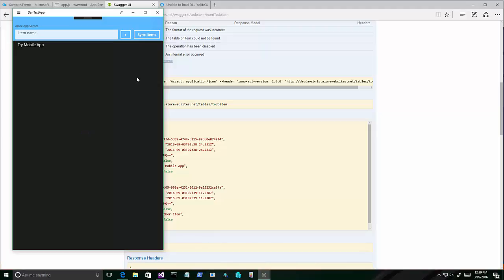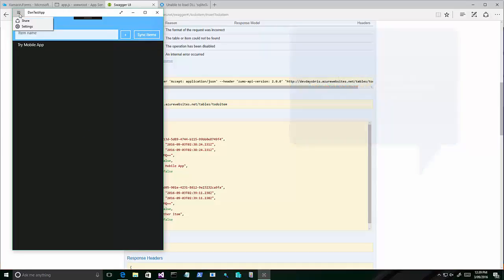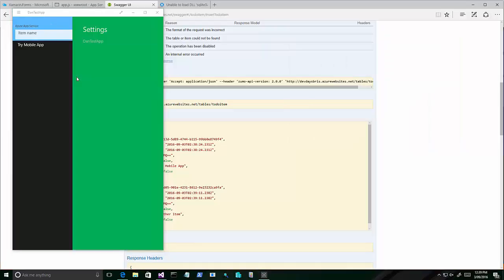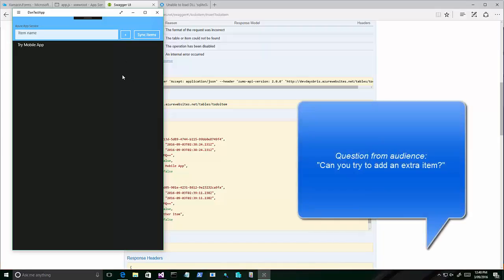Obviously, I didn't make an acceptable sacrifice to the demo god. Well, this sync items button should, as I understand the way the code's supposed to work, be querying the backend store and getting it. So, add an extra item? I could add an extra item for sure.